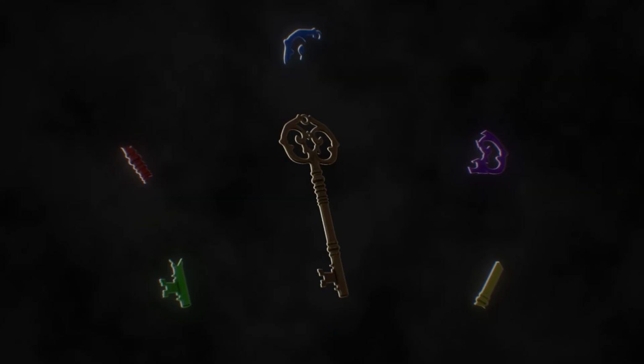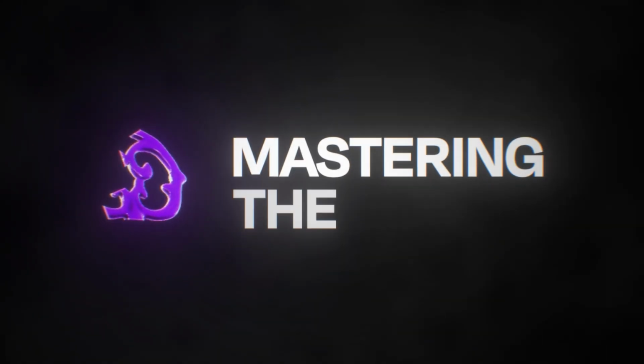Not fancy gear, not expensive softwares and plugins, your skills, your ability to edit well. So let's get into the first fragment of the key. In the first fragment we have mastering the basics.